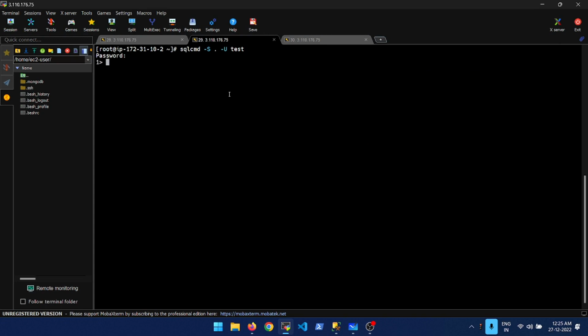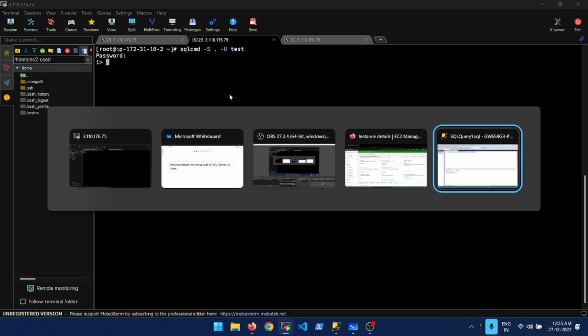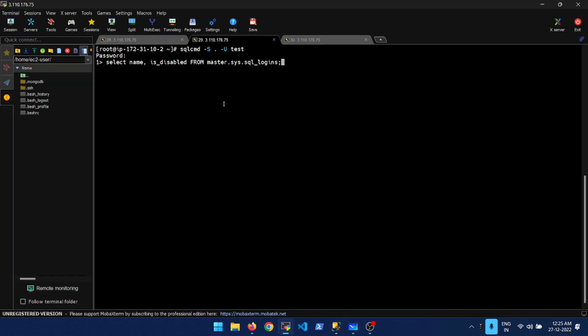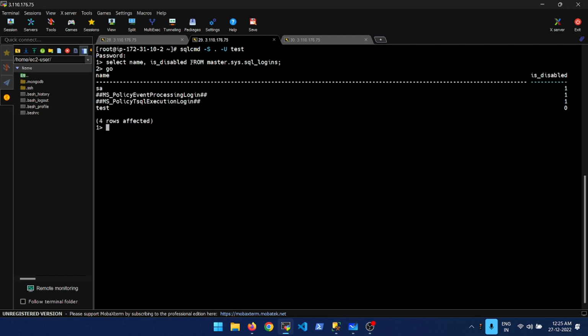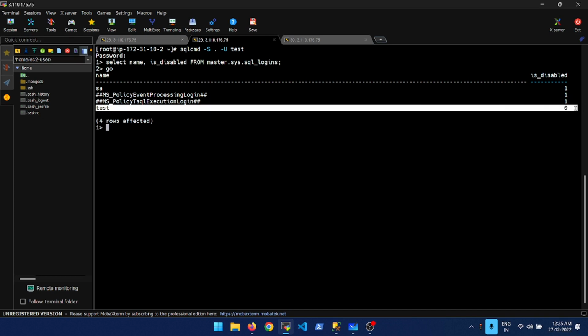I have a test login using which I am able to log in. I have this command: select name, and I am keen on the is_disabled column for now, querying sys.sql_logins. As you can see, I just have a single SQL authentication account which is enabled. The rest of my accounts are disabled. This is the exact scenario. Now we have to find a way to recover and overcome this situation.